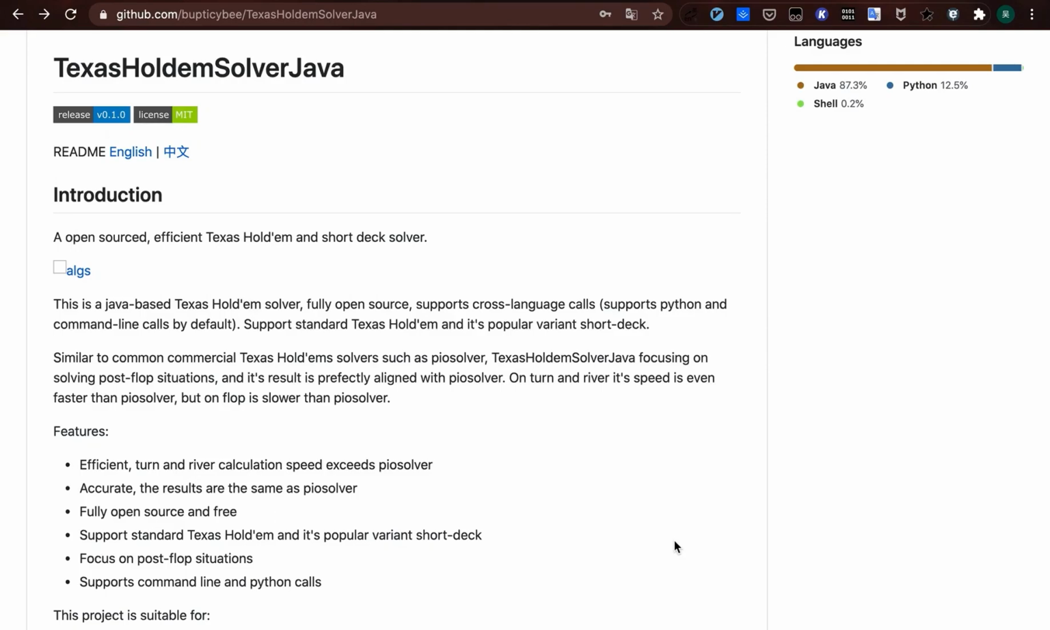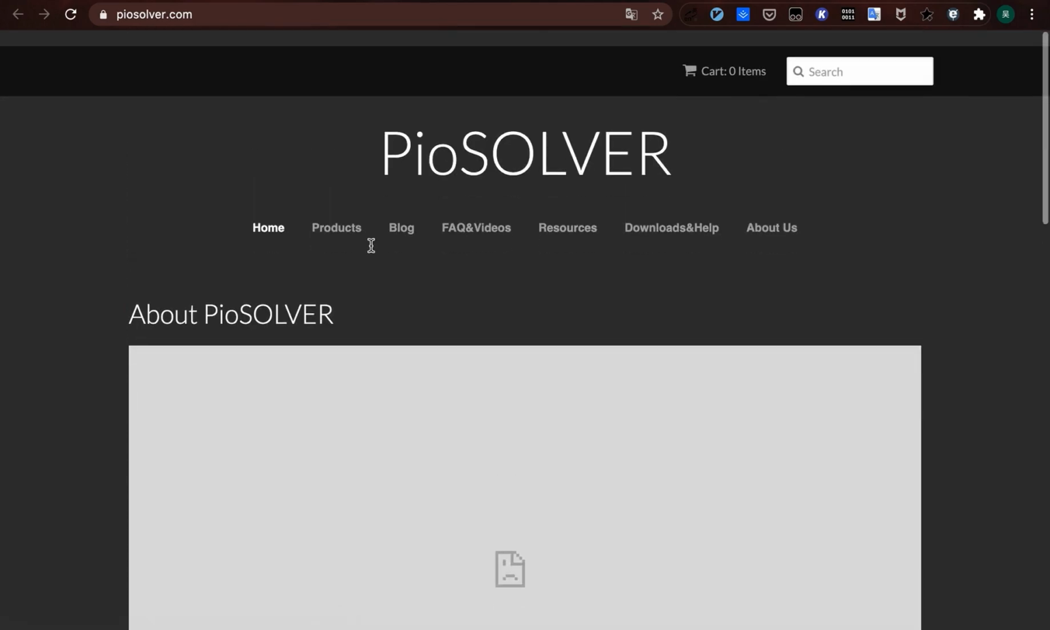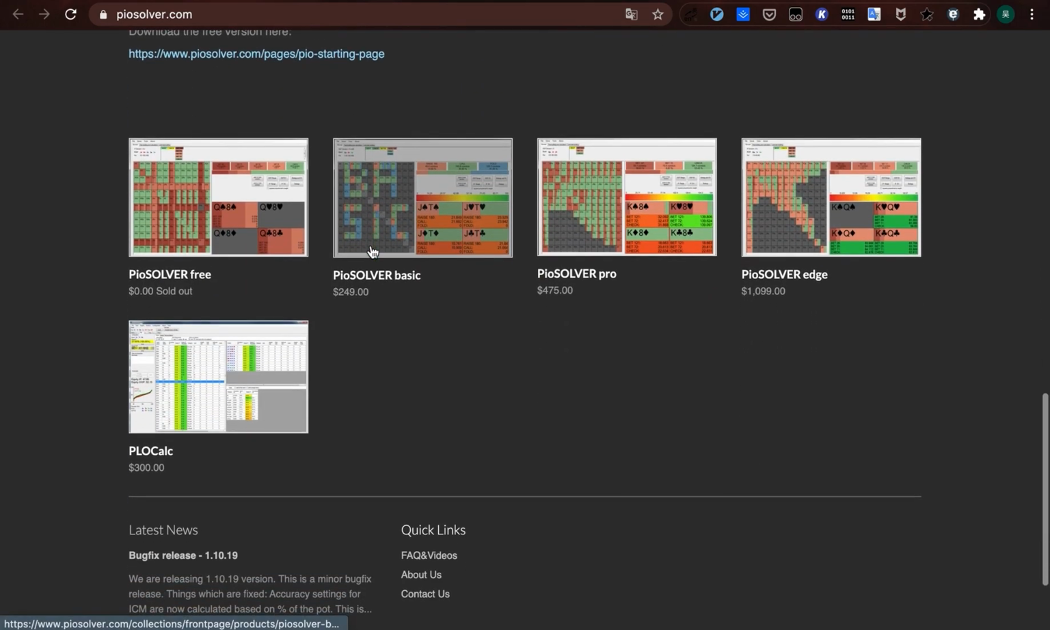In this video, I'm going to introduce my latest open source project, Texas Hold'em Solver Java. It is a Texas Hold'em and short deck post-flop GTO solver. Many of you may know PIO Solver, the super expensive post-flop GTO solver.